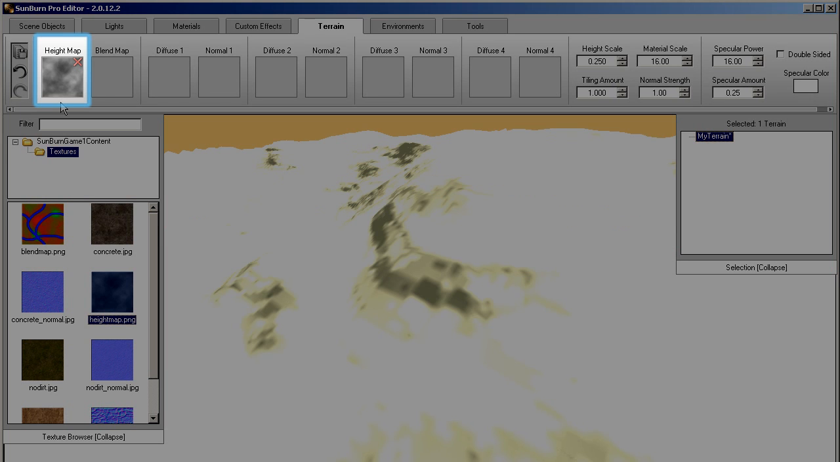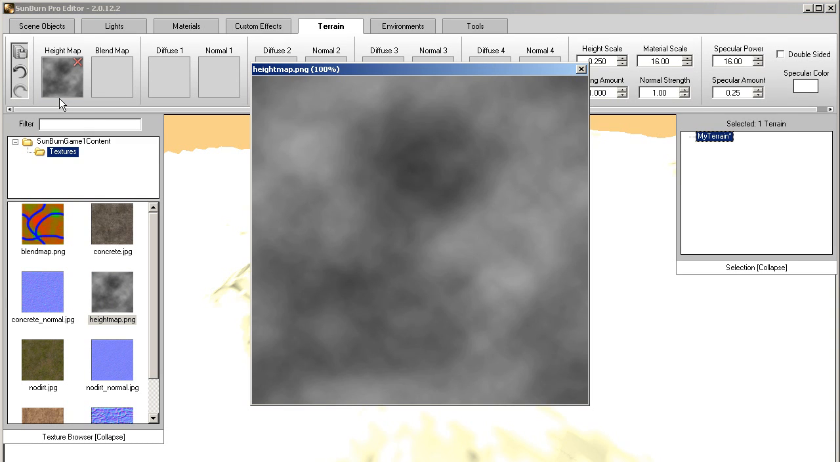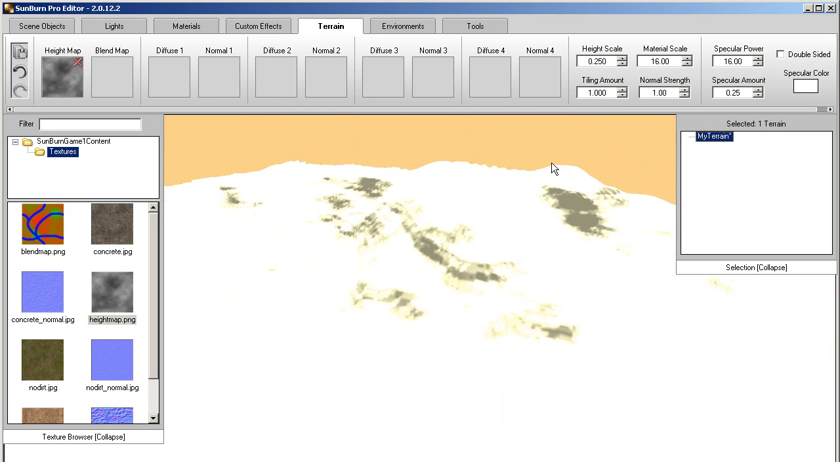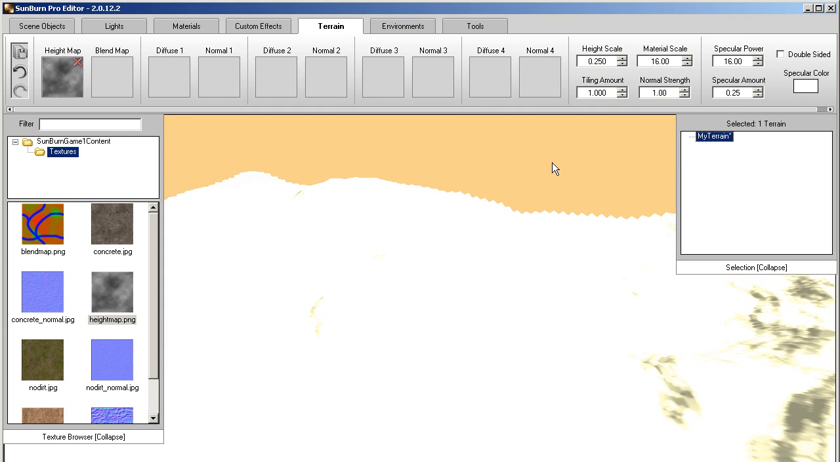The first property is the height map property that controls the shape of your terrain. It is a grayscale image where the brightness of a pixel corresponds to height. You can create height maps in an image editing application, or they can be exported from most terrain painting programs.